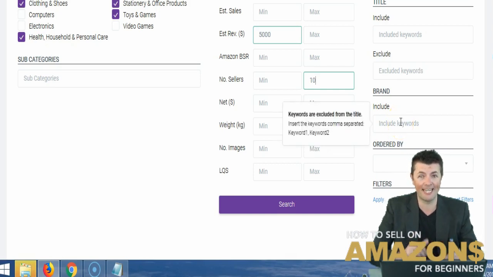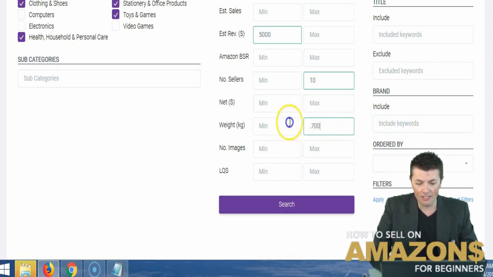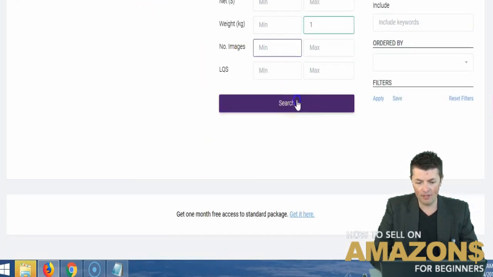I've been in import-export now for 10 years, all right? So let's continue. Now, you don't want anything more than 1 kilo, all right? No more than 1 kilo. And let's do a search.